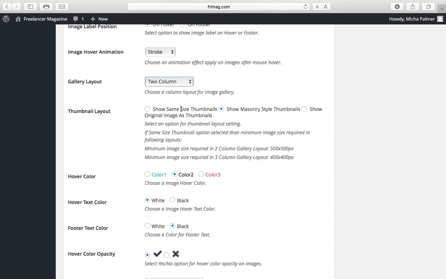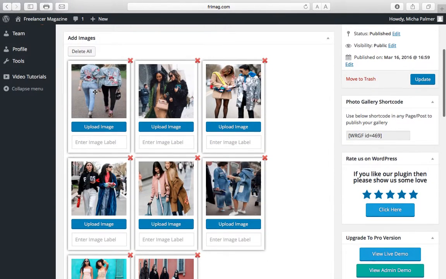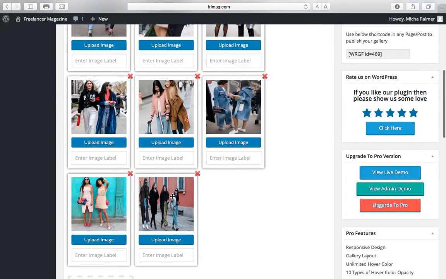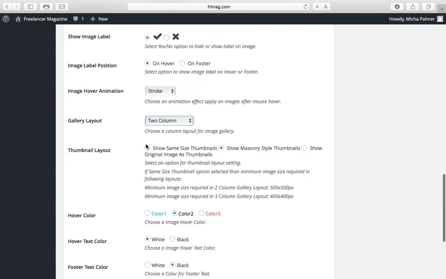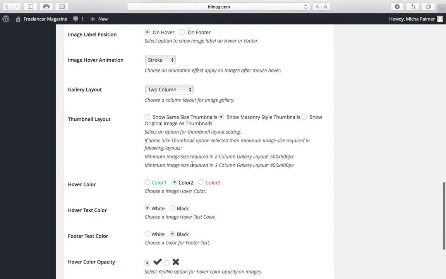Okay, then here you have thumbnail layouts. Now, the masonry style thumbnails, it really depends on how big the photos are. If the photos are pretty big, you don't want to use this one because it's just going to cut some parts of the photos off. However, you can use that one if the photos are relatively small or you don't have that many. Or you can use this one, show same size thumbnails. Okay, so I'll show you how each one looks.